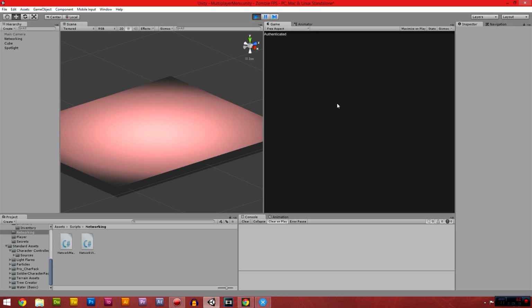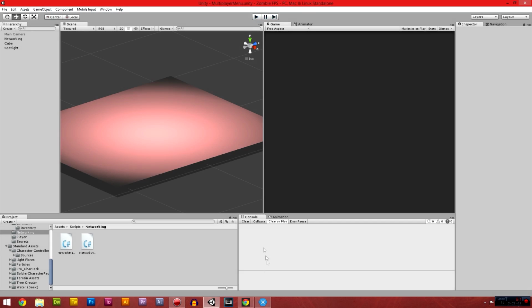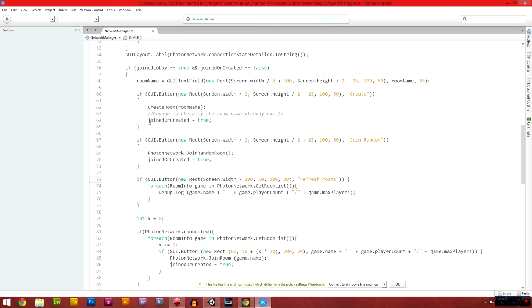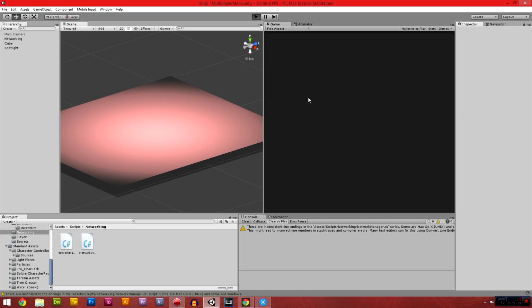Network, connected. There we go. Refresh rooms, and there's no rooms created. Okay, so now we need to do one more thing. Comment this out again. Create. Alright, play.